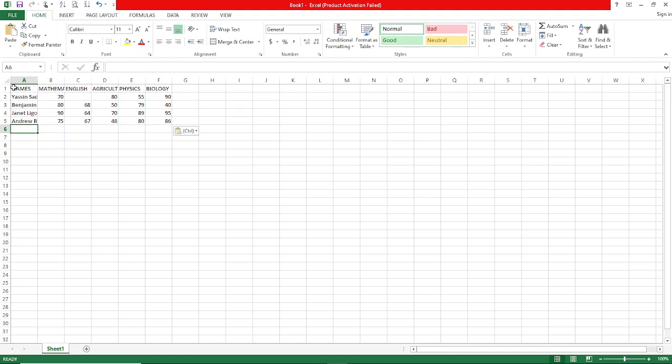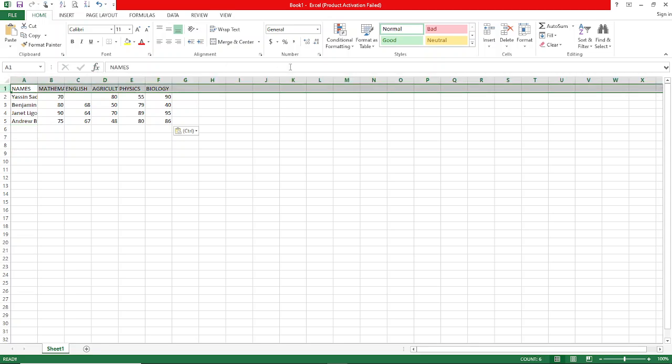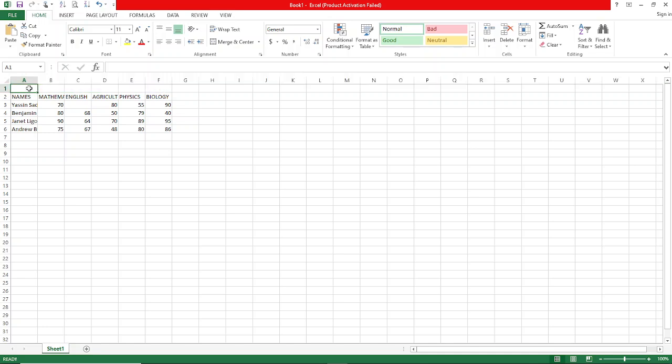I just want to add a row on top so that I add the title, because these are the end of term 1, form 3 results. When on Home, you go to Insert. When you click there, you have added a row on top. So I'm going to type end of term 1, form 3 results.